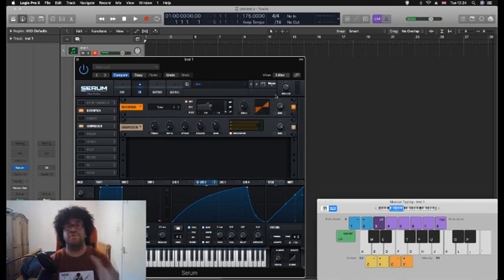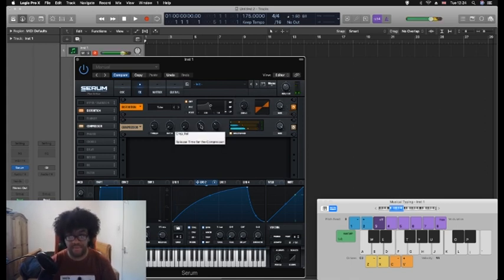Now, as you can see, it's already getting quite loud from the compressor, so we're going to bring it down on the master. There we go.